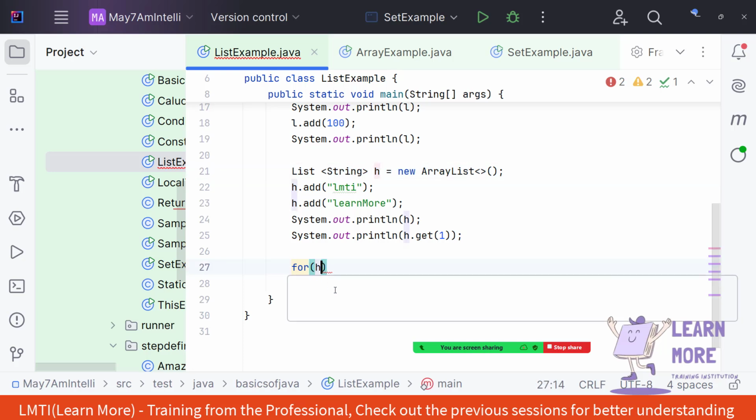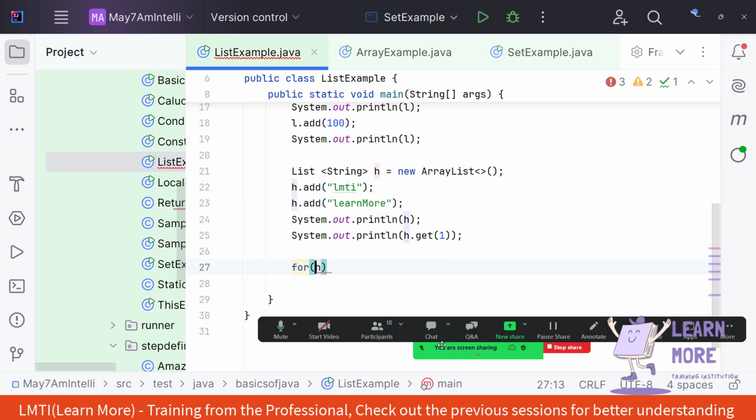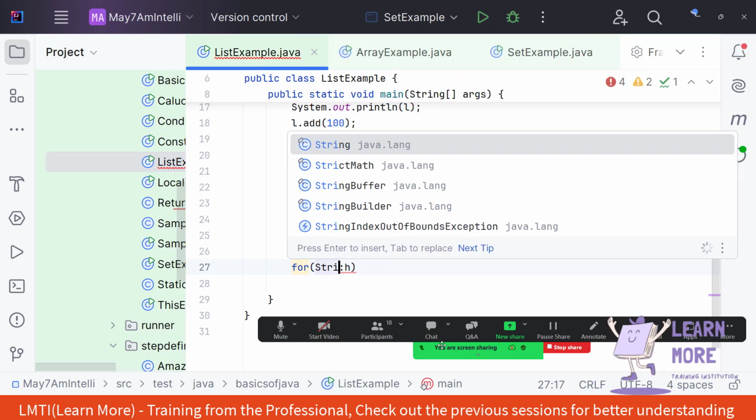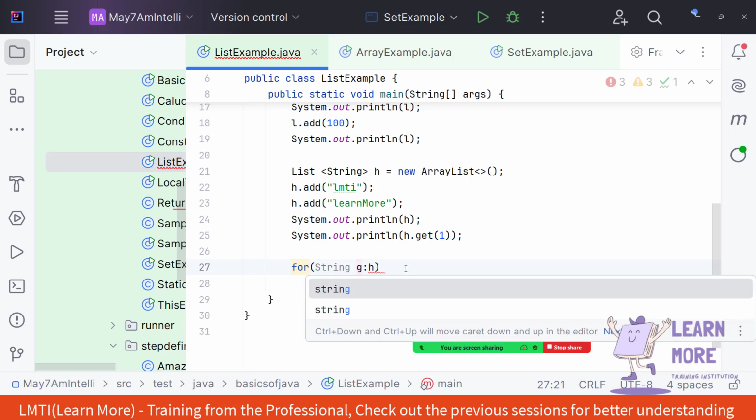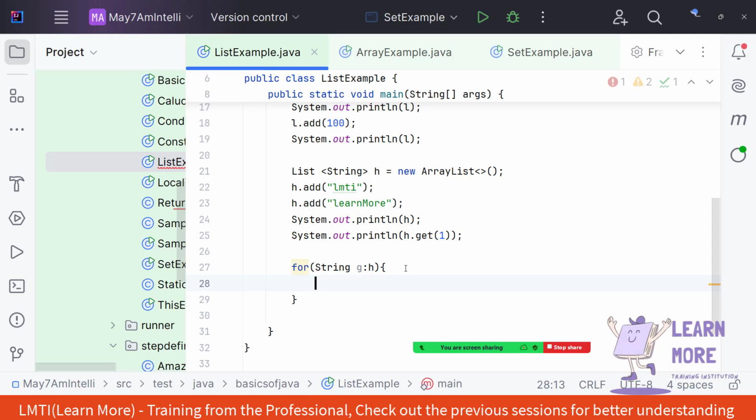So what is the variable name? It is h. If we inject this input, what will be the output? The output will obviously be a string, because it is going to read one by one. So I need to specify the output type with the help of the data type, and let me give some variable name, let it be g. I'm creating the block for the for each loop, and inside the block I'm adding the print statement, printing the value g.